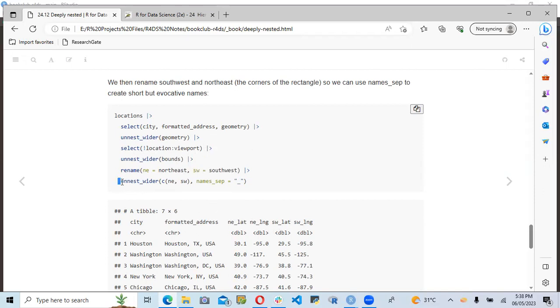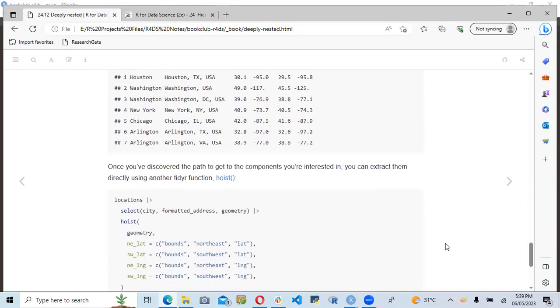Then I said unnest wider again, and which column? I select northeast and southwest. Then I say names sep, I should separate it with underscore. So that is where we have northeast longitude, southwest latitude, southwest longitude. Because we put the names sep, all the names should be separated with underscore.